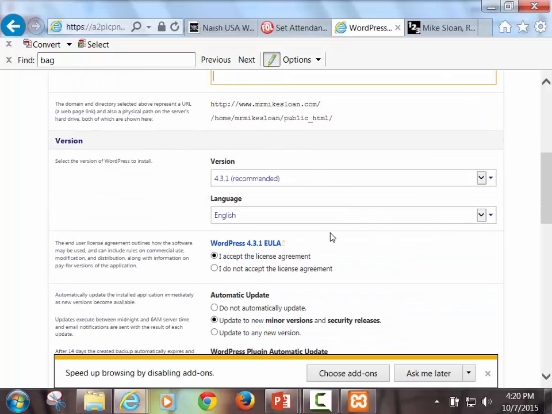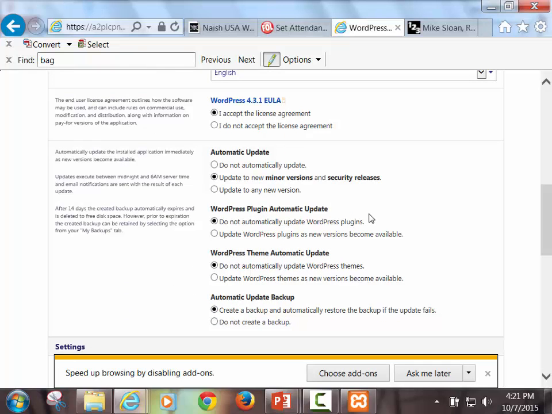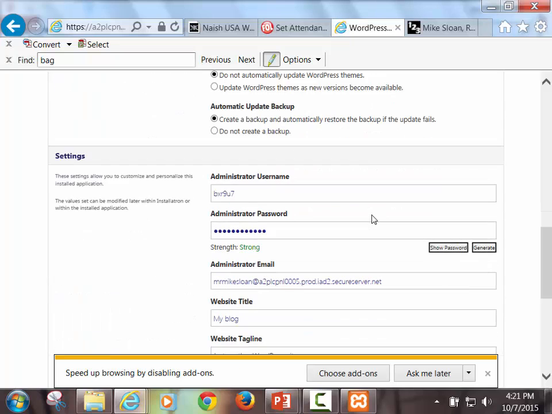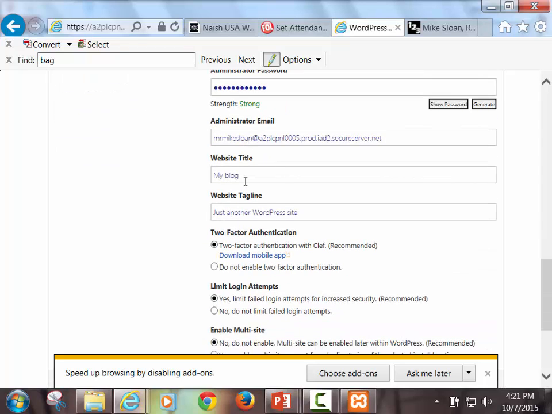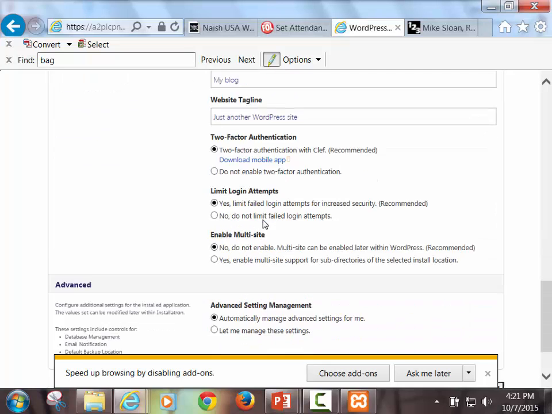Some of this has to do with the database, right? This has to do with the version of WordPress. It'll always default to the newest one. Language English. I accept the terms and agreement. Automatic updates. Okay, so this is going to be your username and password for WordPress. You can make it up right now. And then you can give the website a title and a tagline when you're setting it up.